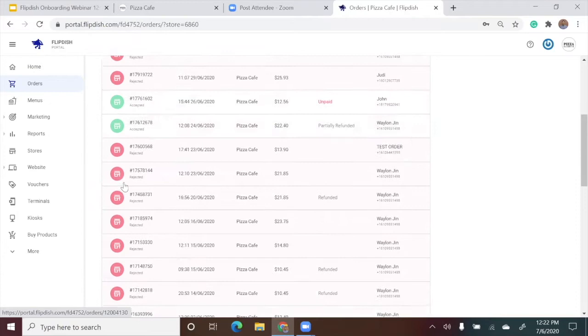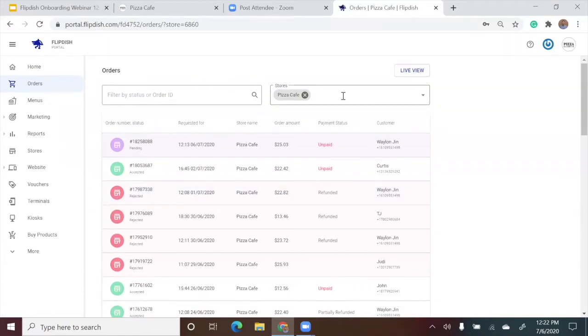For those of you with multiple stores, you can look at the orders for all stores or just specific ones if you have more than one location. Just use the filter in store option on the right. As you can see, you can choose just one store or all stores or a combination of stores depending on what you need to look at.